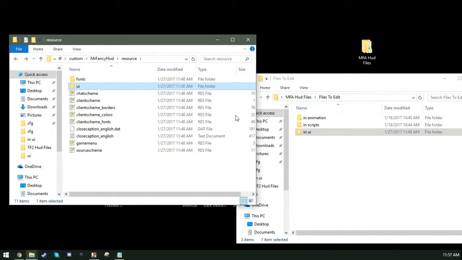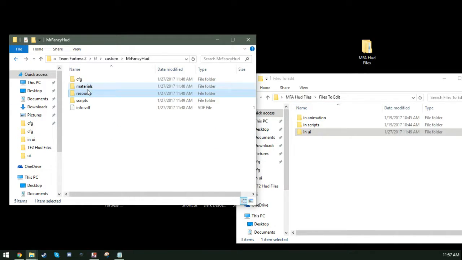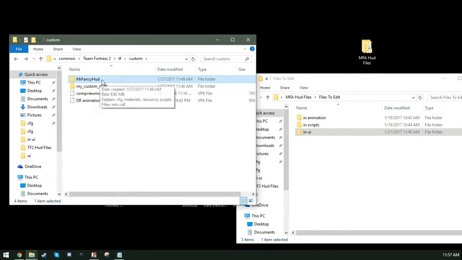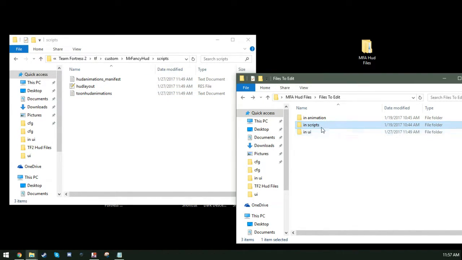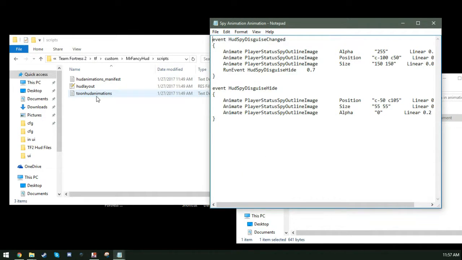The next one is in the animation, and animation is in the scripts folder. So if you need help, you just go to the HUD and then go to scripts, and it's in Toon HUD animations. I could have put this in scripts again, but I felt as though for the sake of making sense, I would put it in animations. So the only one that's for animation is Spy Animation. Pretty funny name.